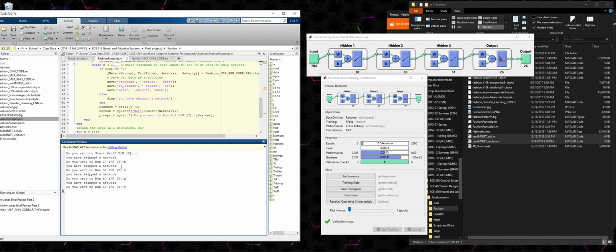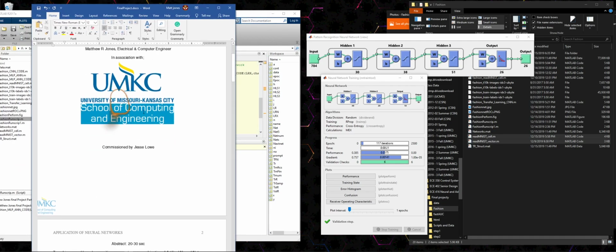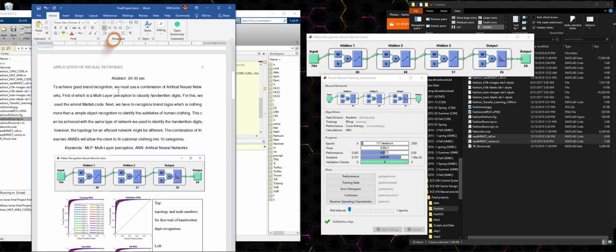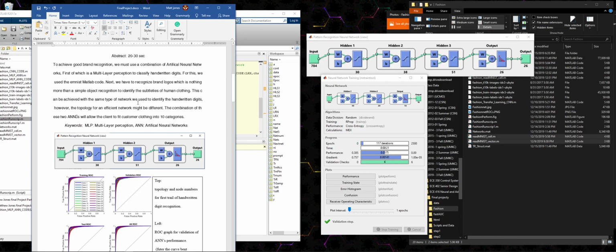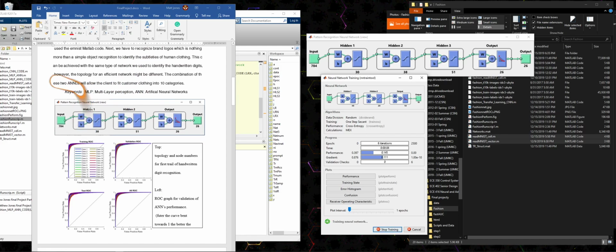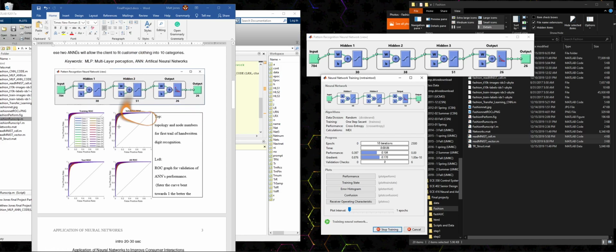I think after this we'll try to conclude here, but I will pull up this little report right fast. So the abstract is just talking about what we just talked about, that we're trying to classify clothing outside of a clothing store based on camera footage. This is the network topology for the first one.